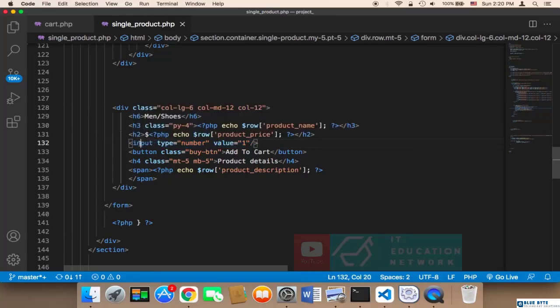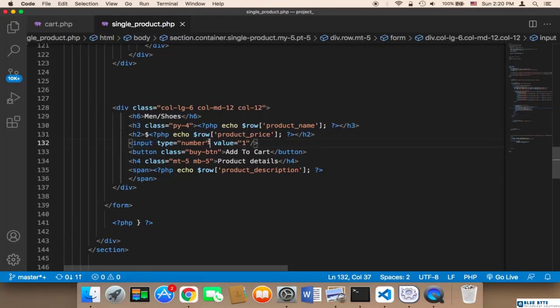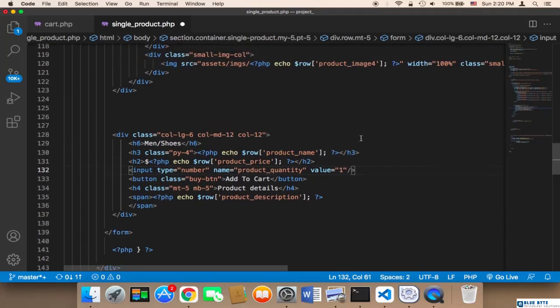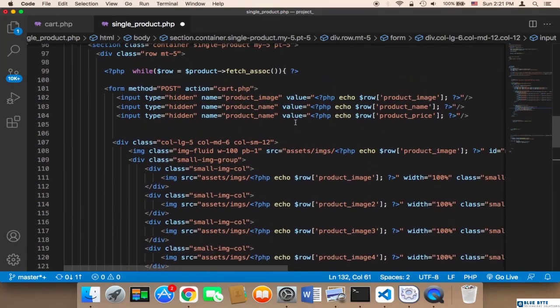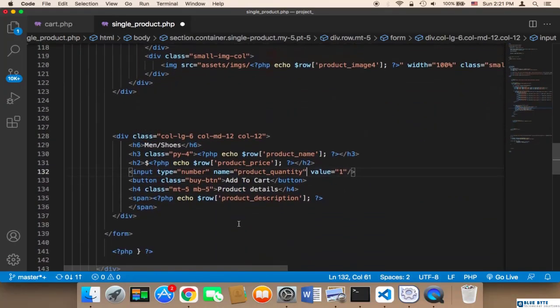So we need to say input here, and then type, and then the value. The value is initially 1, and I'm going to say here name, and the name is going to be product quantity, and the value is going to be 1, and if the user changes the quantity, it's going to be changed. So we don't need to use PHP for it. So this is for the quantity.